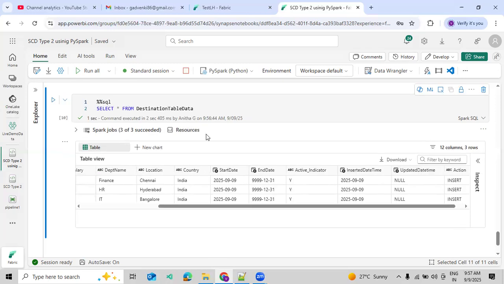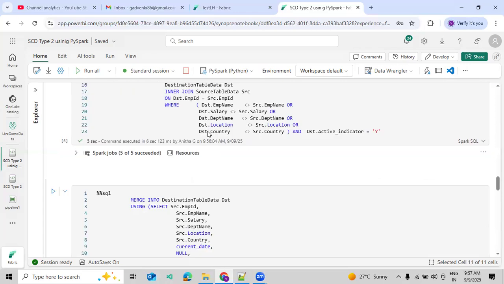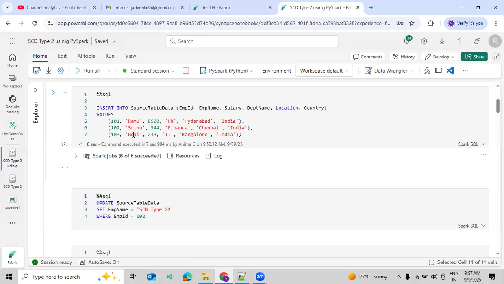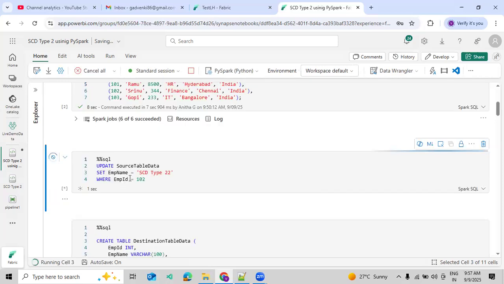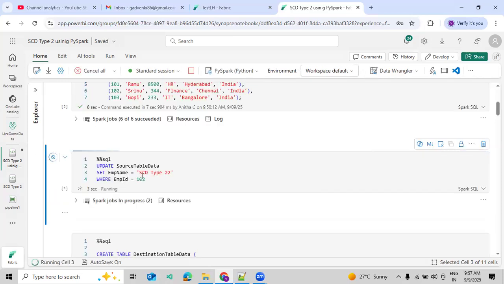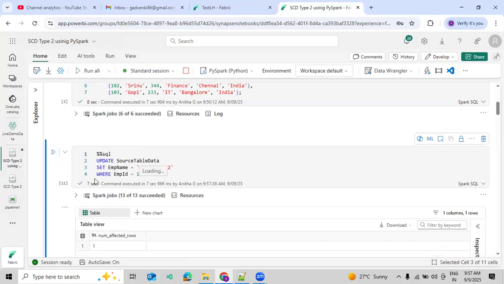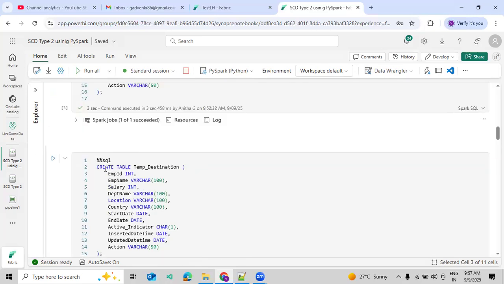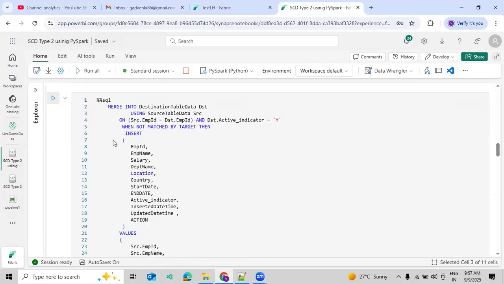Okay, now I'll try to update a few records. We'll see that. For 102, I'm trying to do some update. Here you can see for 102, I'm doing some update, guys. The number of affected rows is one, because we have done it only for a single record, right? That's why you are able to see only one. Now I'll try to execute this statement.